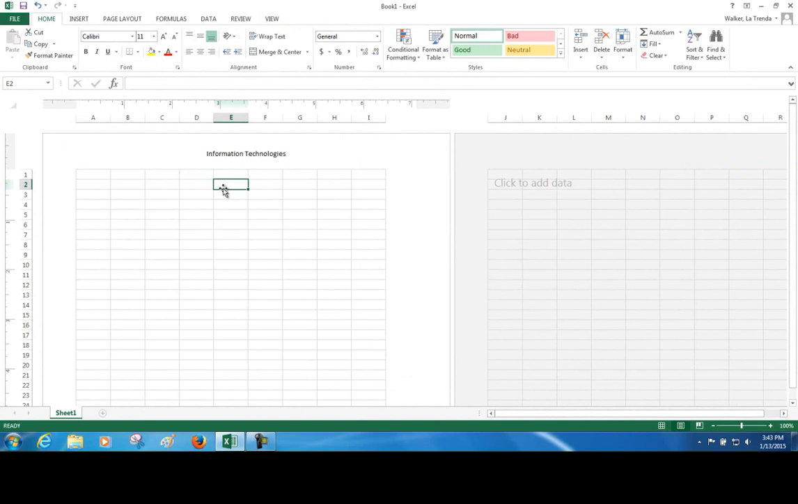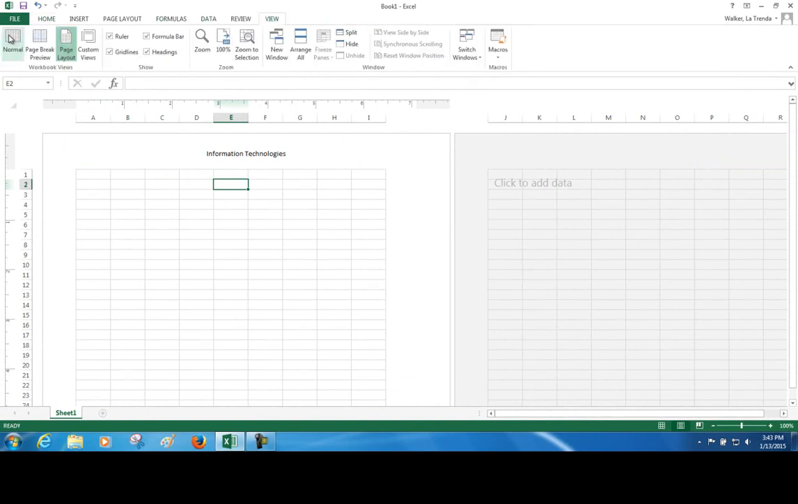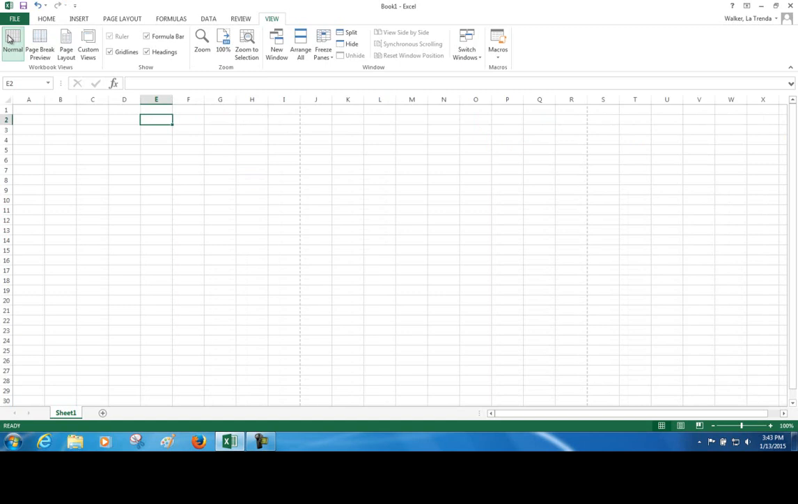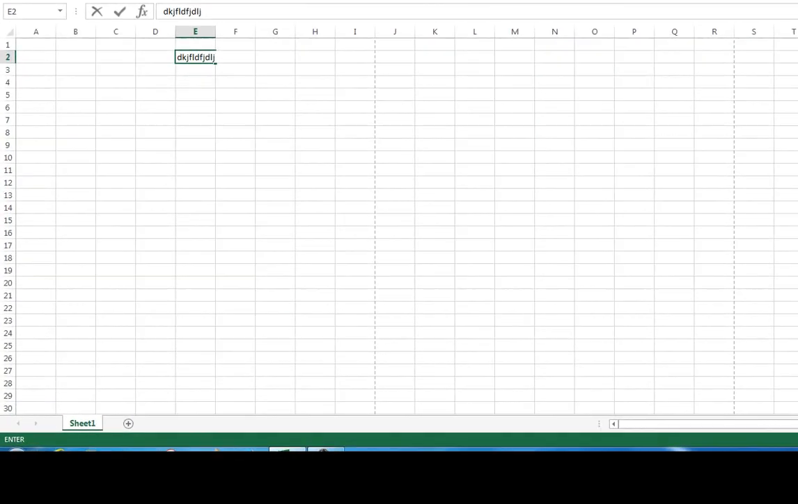But let's go back to regular view mode. I'm going to click view and normal. But as you can see, while I'm working, you won't see information technologies. I'm going to enter something on a couple of pages here.